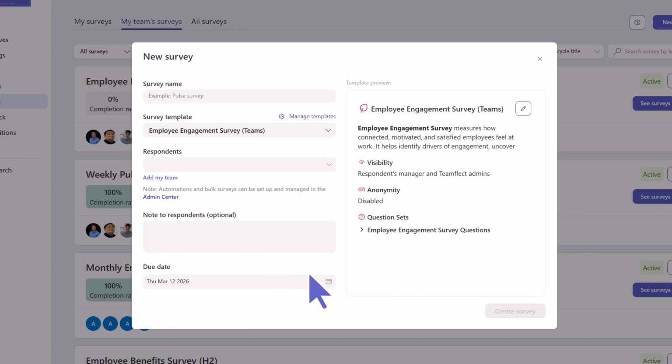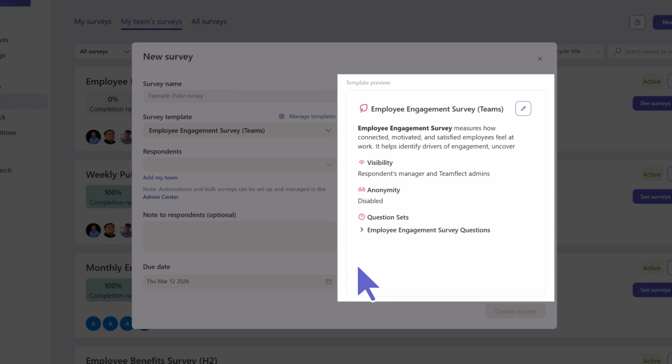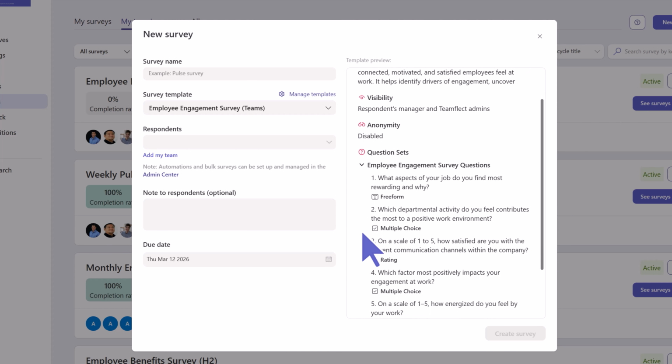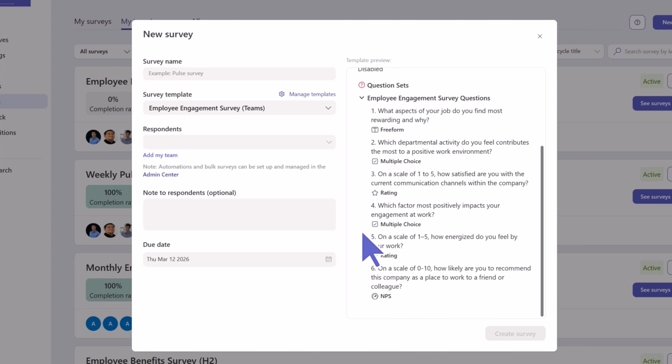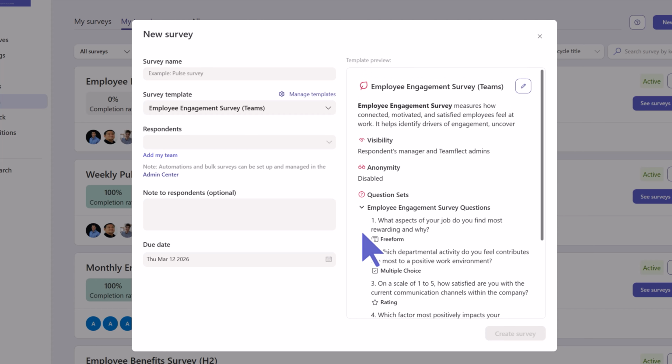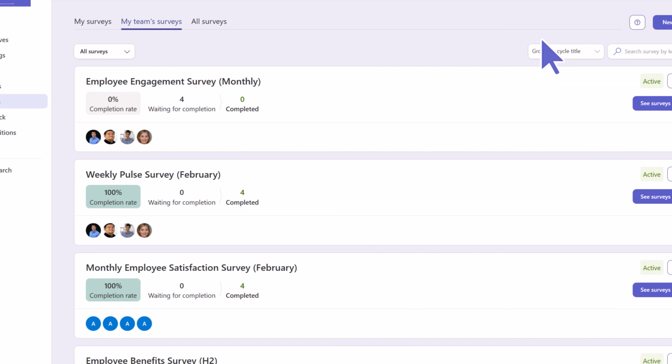Once we're done, all we need to do is select a due date or add a note if we want to. Then we will be finished. On the right side, we can see a preview of our template. Once everything is to our liking and we've approved the entire template, we can send out our survey.